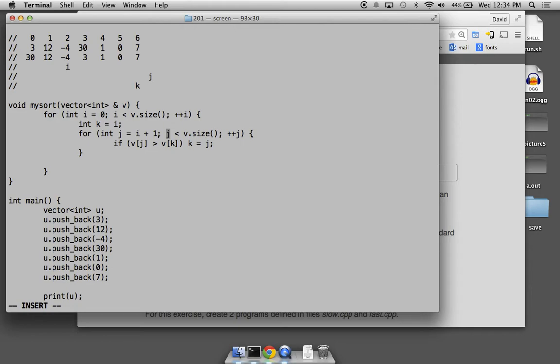No, not yet. We got to do something else before. We're going to go back to the outer loop, but we got to do something before we get there. Swap. VK equals VI. Yeah, that's it. VK and VI have to get swapped. There actually is a swap function. I think this is going to compile. Let's see.